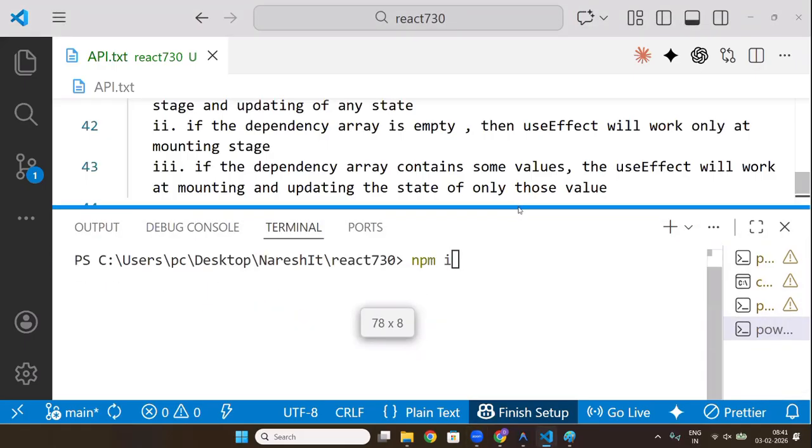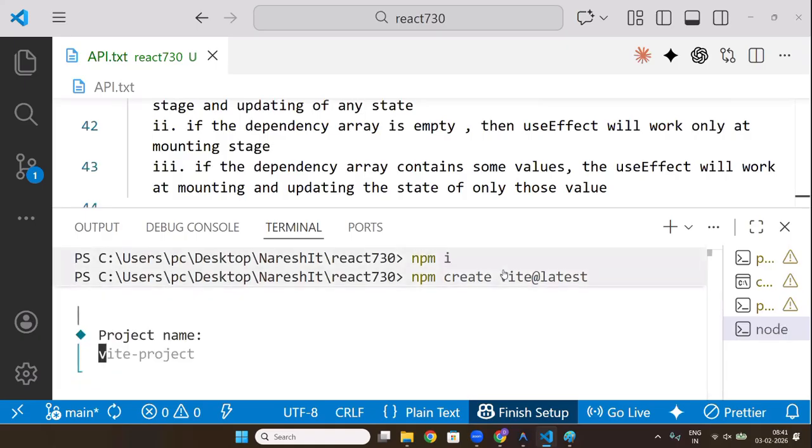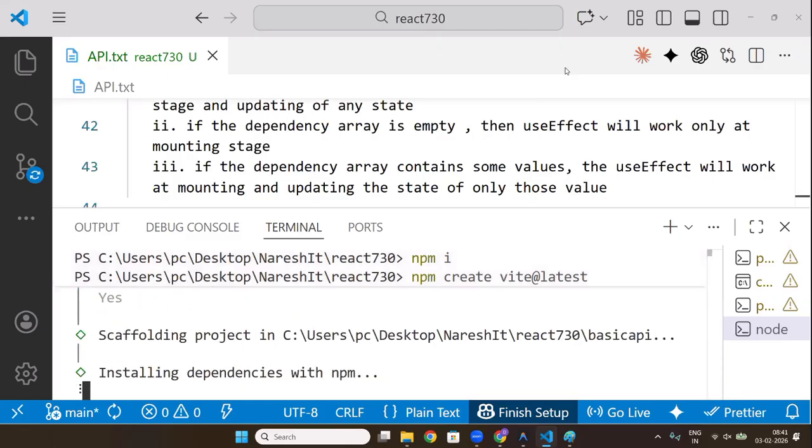Now let's start the application, sir. npm create vite@latest. I will start here, Basic API. I started the basic API. React, JavaScript. Yes, done.